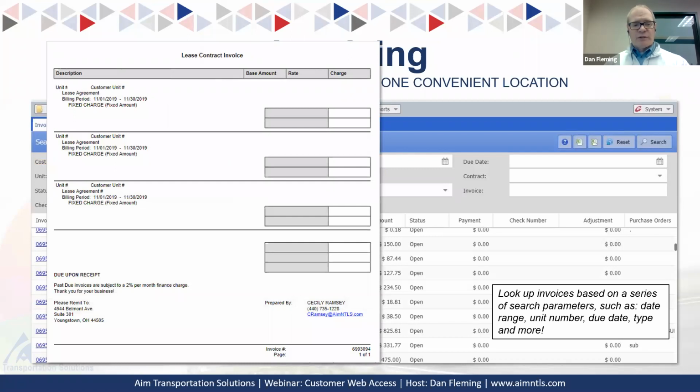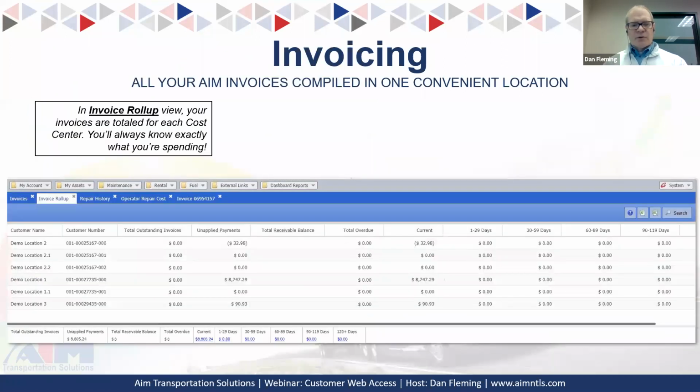But I think what's important to note is this example is, of course, for a lease contract, but this applies across the whole spectrum of whether it's maintenance, rental, fuel, lease. All the data is here, easily accessible to your team. This also gives you an invoice roll-up, essentially a statement. So you can, again, sort this by location and get a snapshot of the business that you're doing with AIM.